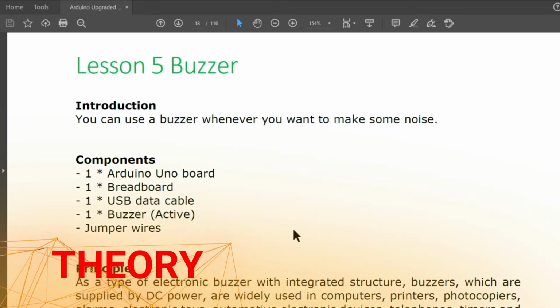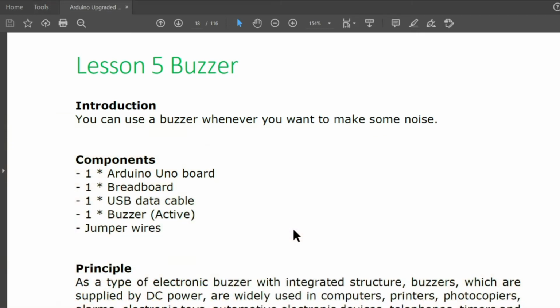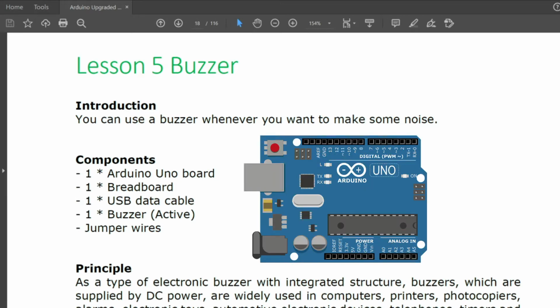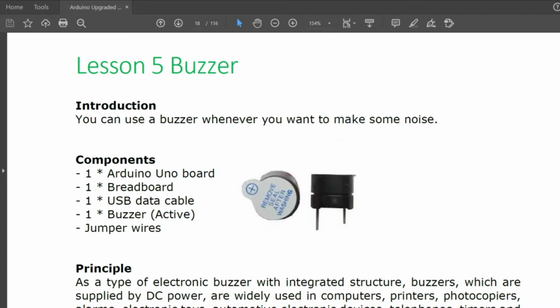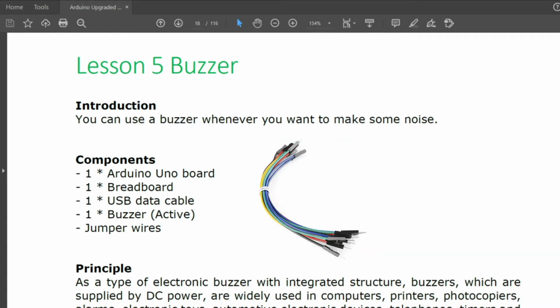Welcome to our lesson 5, buzzer. Introduction. You can use a buzzer whenever you want to make some noise. Components used: one Arduino Uno board, one breadboard, one USB data cable, one buzzer, active buzzer, and jumper wires.